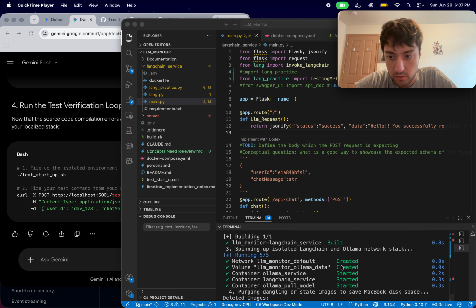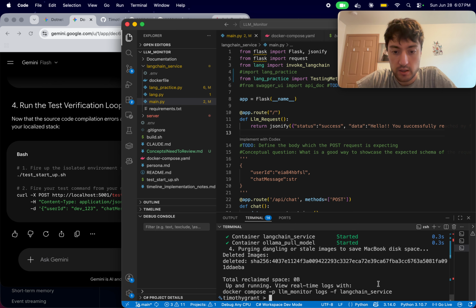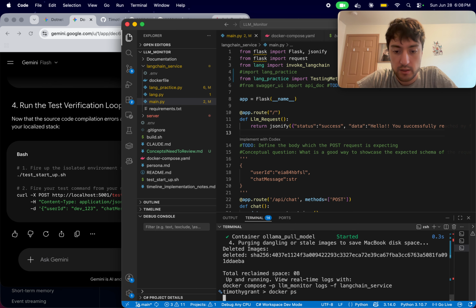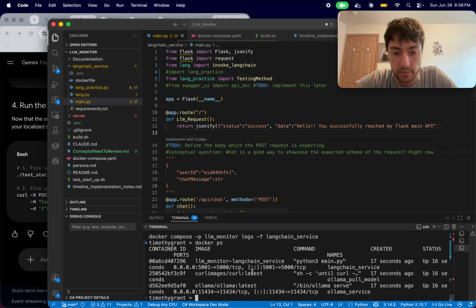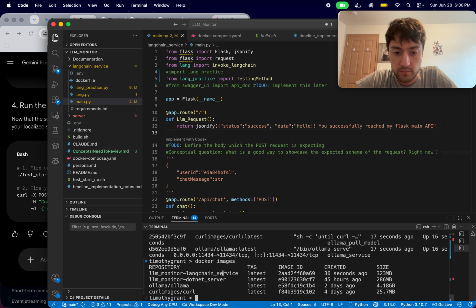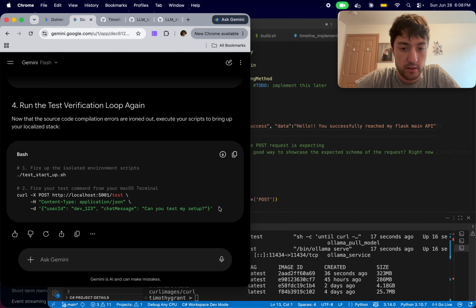So what if I do Docker PS, right? Okay, so we do have Docker containers running, right? I love how it formats that. That's so helpful. Okay. Docker images? Is that a command? Okay, cool. So it looks like we're good there. And now let me try to hit that curl command.